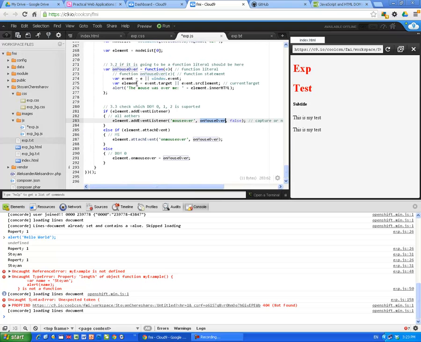If we have the property attachEvent, that's the old Internet Explorer, then we have to use attachEvent for Microsoft Internet Explorer. Again, notice onmouseover, and we execute the same function. And finally, DOM level 0: element.onmouseover. This was the oldest way to attach one event listener. We again execute the same function. Okay, let's see if that works.